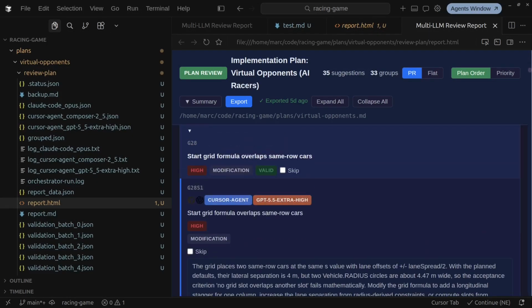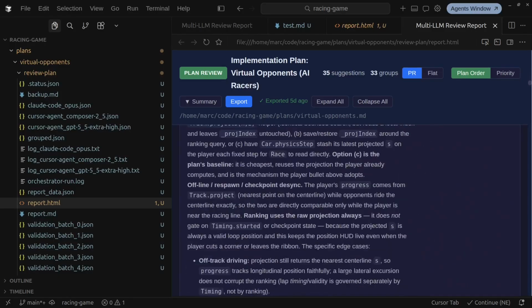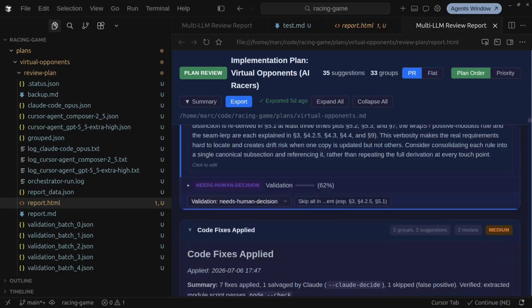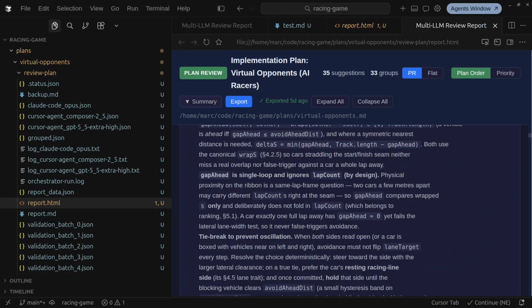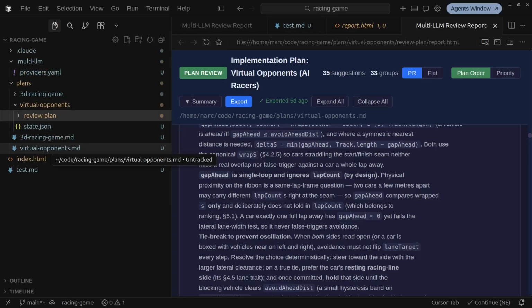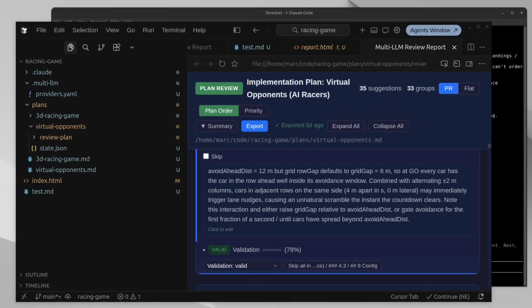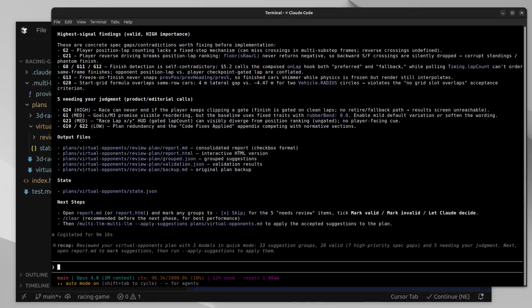So we can go through these, edit these as we see fit, and export them by pressing the export button. But if we don't want to do that, we want to let the system decide, we can do that. So let's go and apply the suggestions.